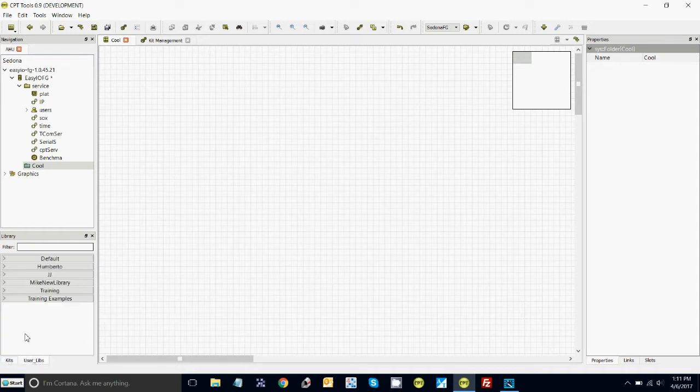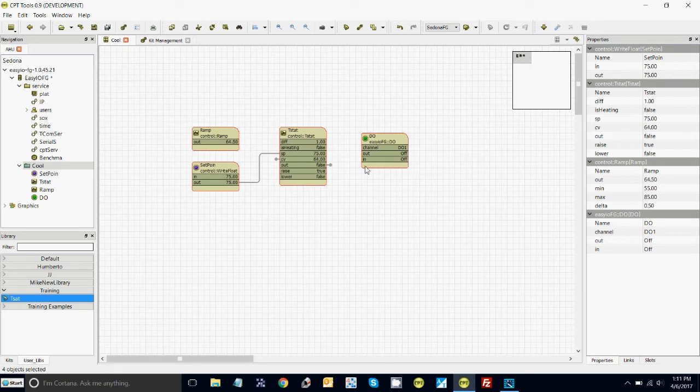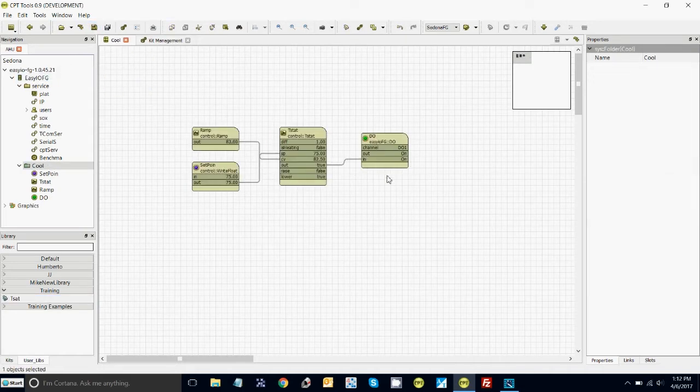But on user libs, you'll see now we have training and we have T-stat. I can just drag that in, and you can build some really nice libraries by doing that. If you find this happens and you can't see the links, just save it. Double click on here, it's just a memory thing. Double click on here and you'll see everything's back again and it's all working.